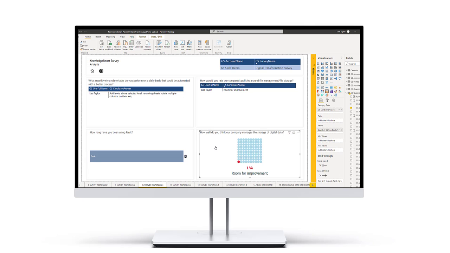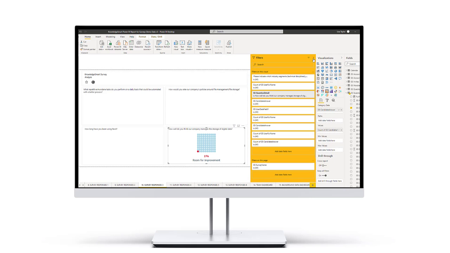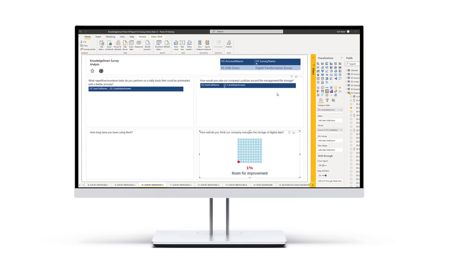Down here on survey responses 3, we've got a slightly different way of looking at our response. So how well do you think our company manages the storage of digital data? And we're showing this as a percentage response. So the category is once again the candidate answer. The value is once again the count of answers, but we are showing that as a percentage. And then we have filtered to that specific question here and edited the title name.